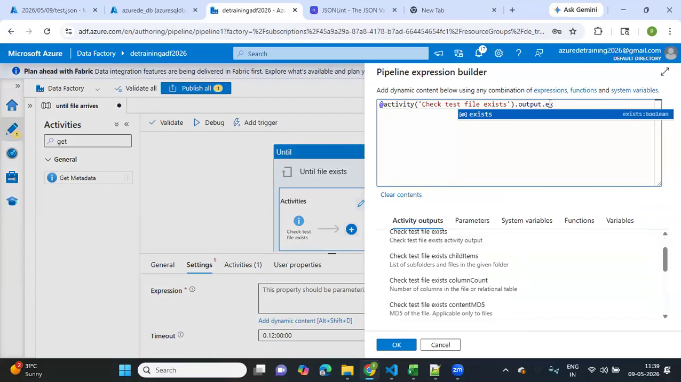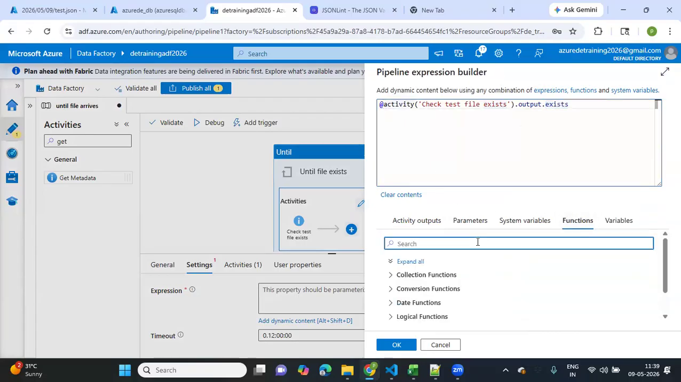Output dot exist. You know already how that Get Metadata works, right? It will produce an output with a list of fields. In that list, I want to check exist, if the file is existing or not. So this should be true. So that should be equal. Let's write an equal operator at the rate.